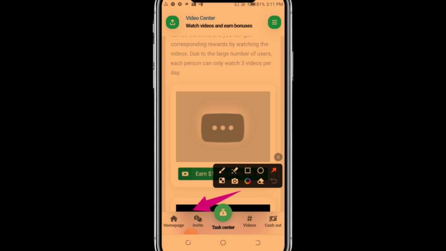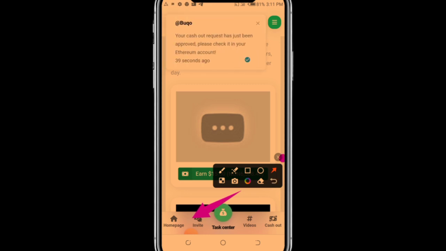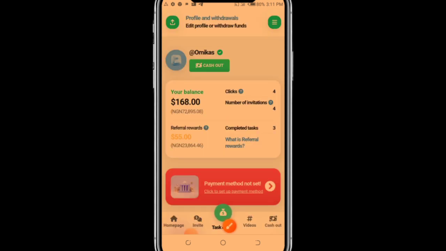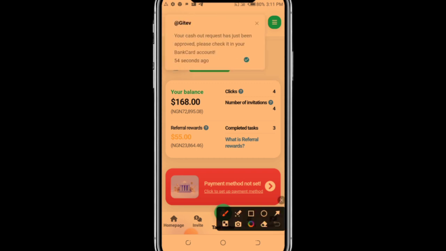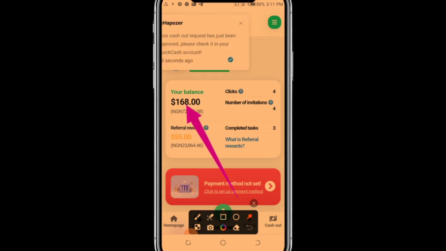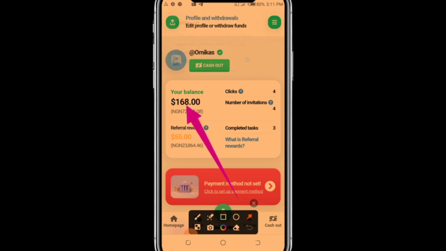You see this place, this is the place you can invite people through your link. And this place, this is the place you can withdraw. So the minimum amount you can withdraw on this platform is $200, but I have $168 now on this platform. So that is how it is.